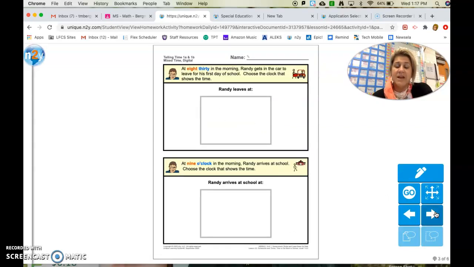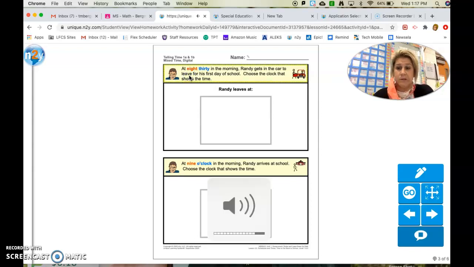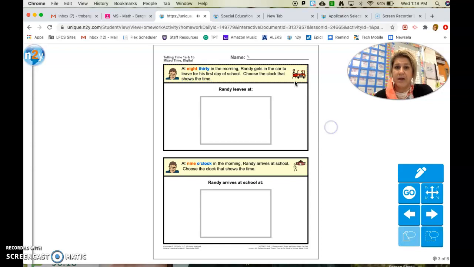All right. You might have two different things on your lesson activity. It might look like this, or it might look a little bit different. If you have one that looks like this, you can have this read aloud to you. At 8:30 in the morning, Randy gets in the car to leave for his first day of school. Choose the clock that shows the time. So even on your app or on your website, you're able to click on this and it can read to you. If you want to read it yourself, that's totally fine too.